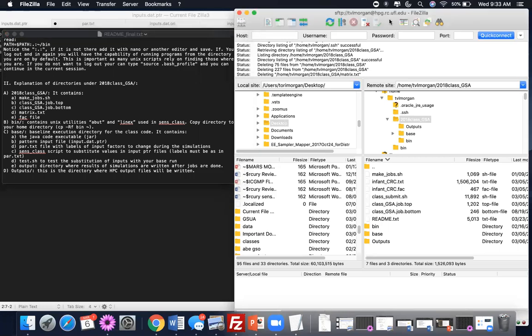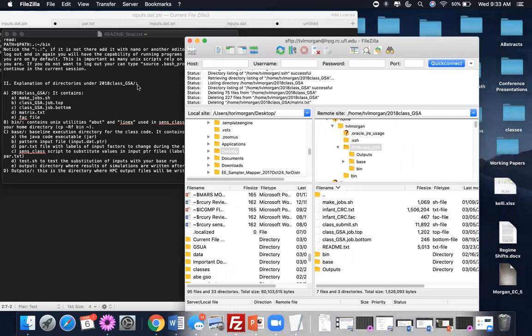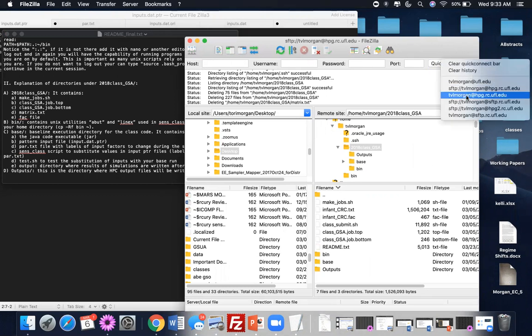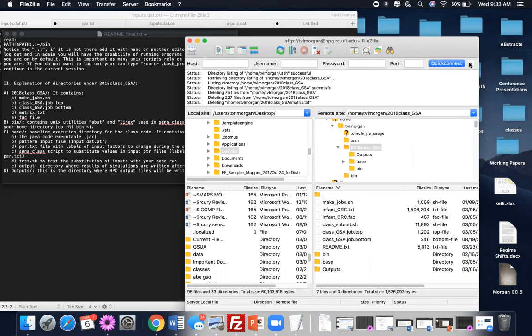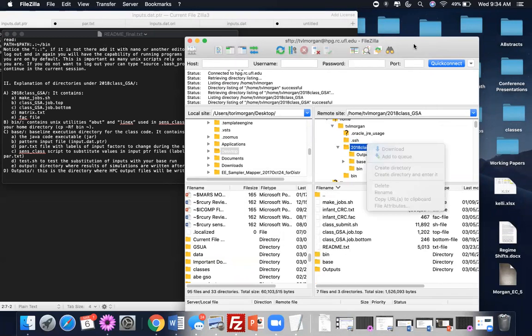So I am using FileZilla as my file sharing platform, but you can use whatever file sharing platform you desire. You log in with the host, username, and your password, which is your UFID password. I believe the host is your username at hpg.rc.ufl.edu, and then your password is your GatorLink account. And the nice thing about FileZilla is once you've gone on once, you can just do a quick connect. And it logs you back on. And you can always refresh right here.